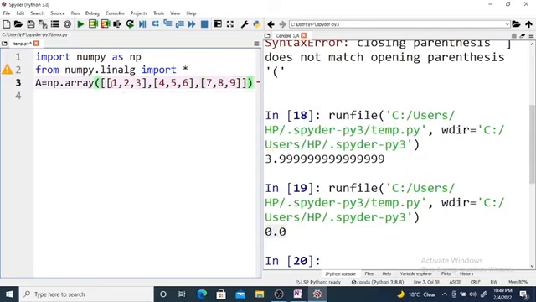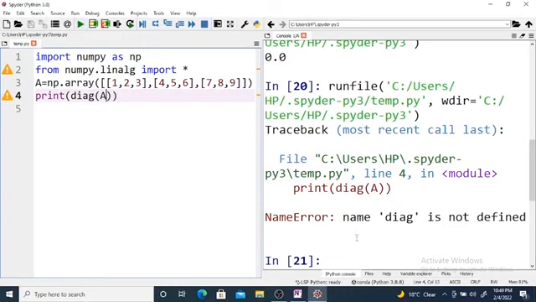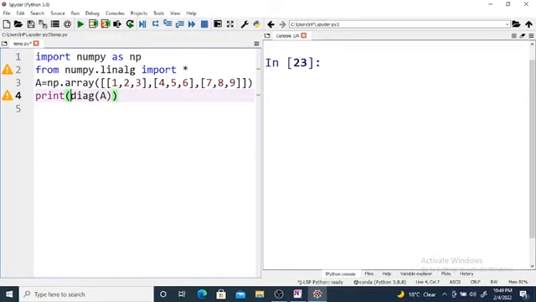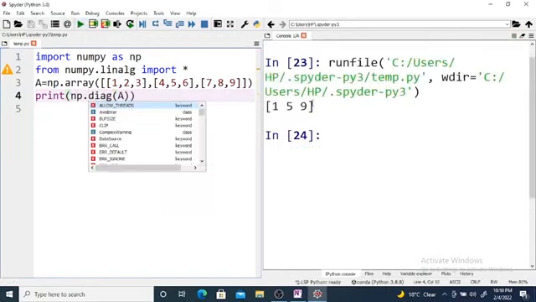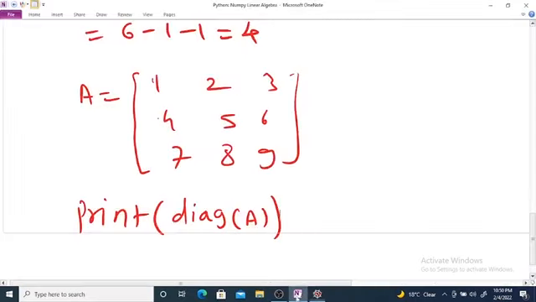Okay, and if we write print diag of A, diag has no meaning. Sorry, just write np.diag, and you will get the diagonal elements of this matrix A. So the diagonal entries are 1, then 5 and 9. So you will get the diagonal entries by using np.diag of A.